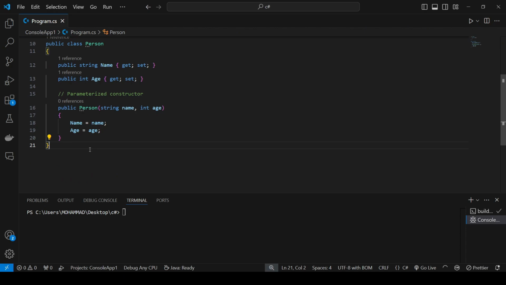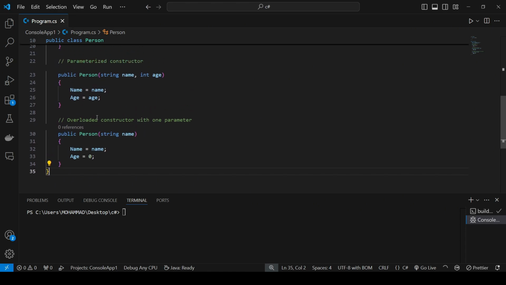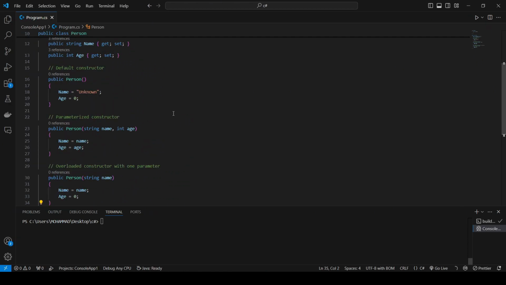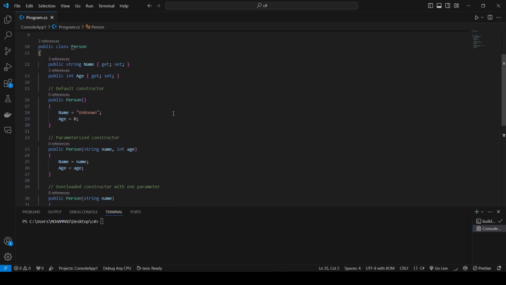A parameterized constructor allows you to initialize an object with specific values. This constructor initializes the name and age properties with values provided when the object is created. You can overload constructors to provide different ways to initialize an object. Here, Person has 3 constructors: a default constructor, a parameterized one, and one that initializes only the name.